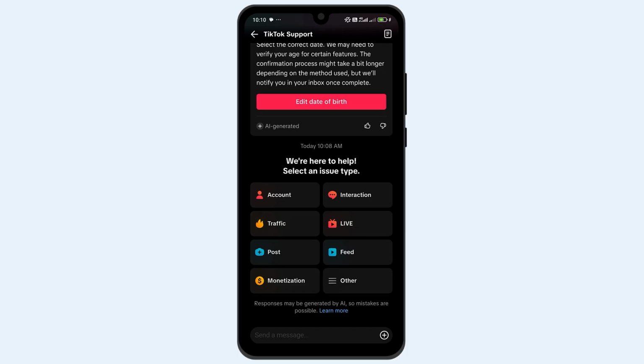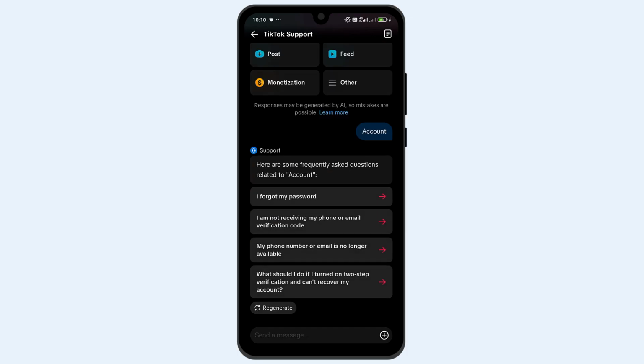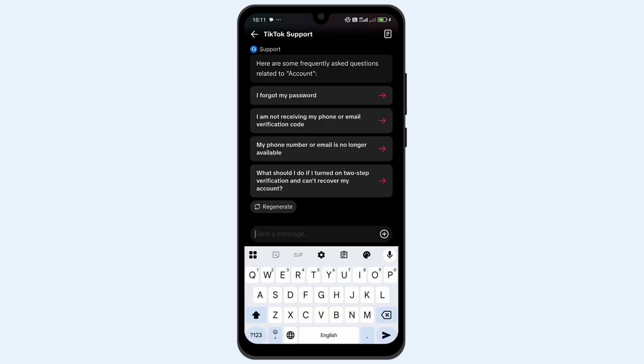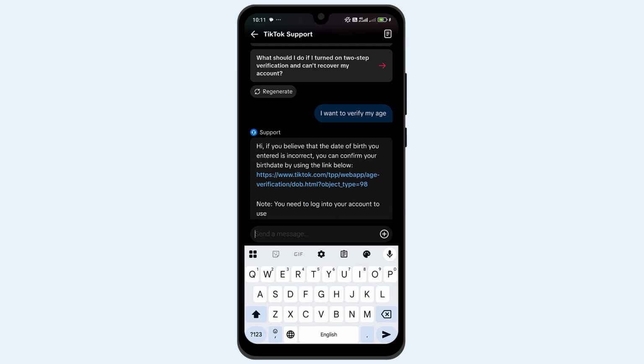This will take you to the TikTok Support page. Here, select the account option to check if the age verification option is available. If you do not find it, simply type "I want to verify my age" in the text bar and send it. Within a few moments, you will receive a response.